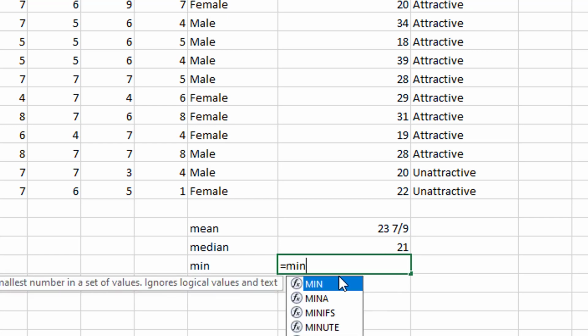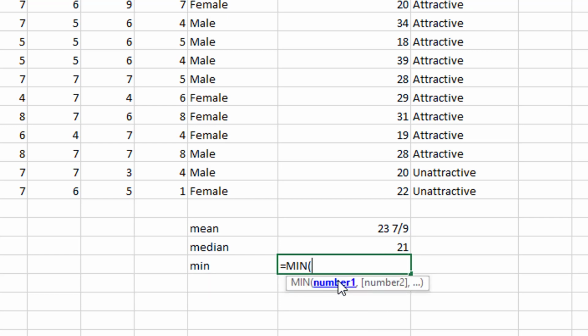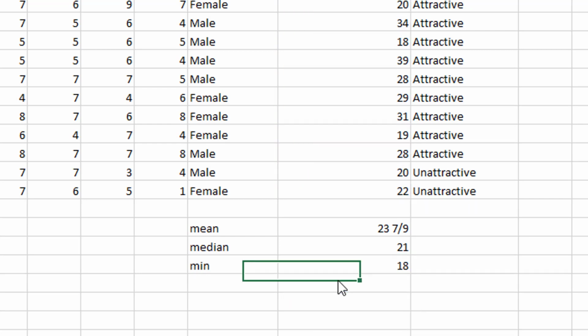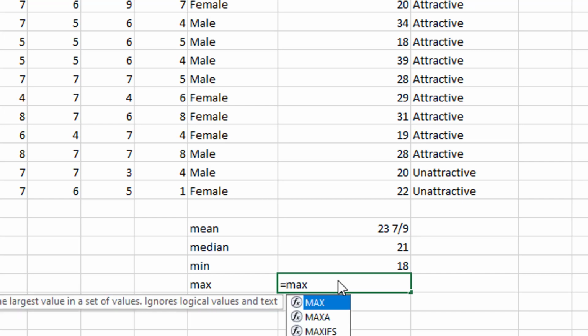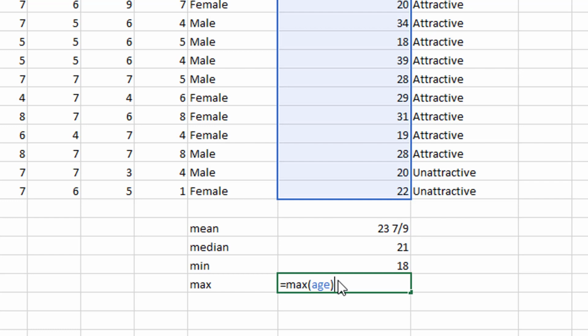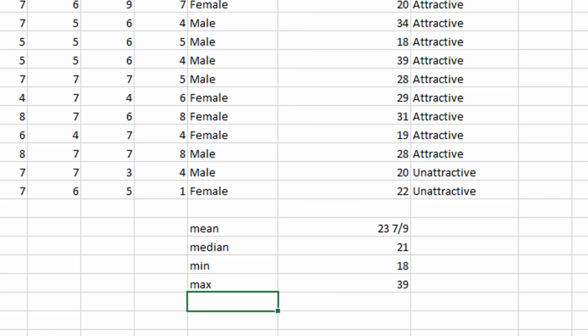So let's do that. That's going to be min, age. And there's the minimum age. And as you might guess, we're going to get the maximum age with max, open parentheses, age, and we're good to go.